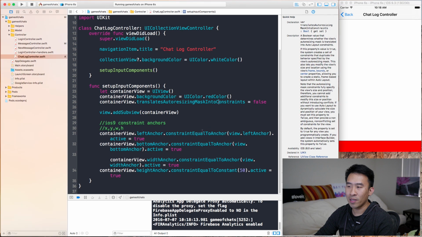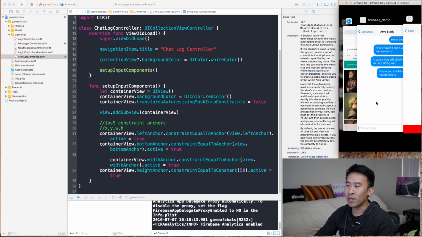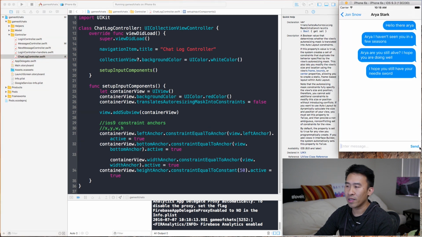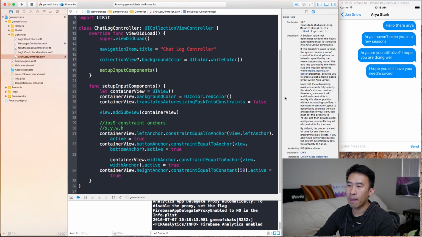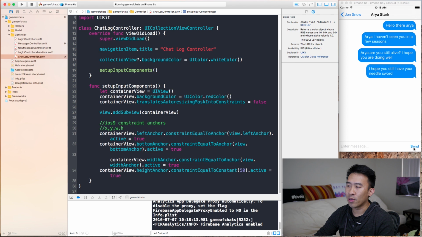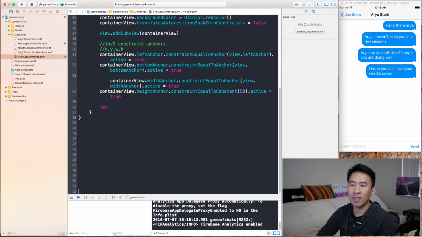So far so good. Now what we need to do is to put two components down here, the input text field and then the send button on the right. So what I'm going to do is add in the send button first by creating a send button down here. So let me get some spaces down below. Makes it easier for you guys to read what's going on.